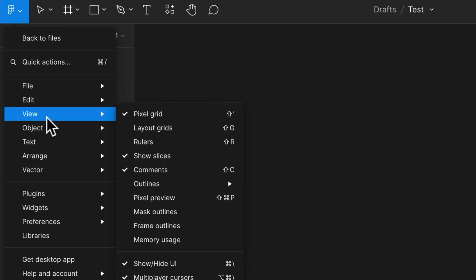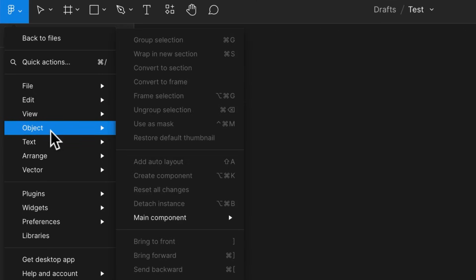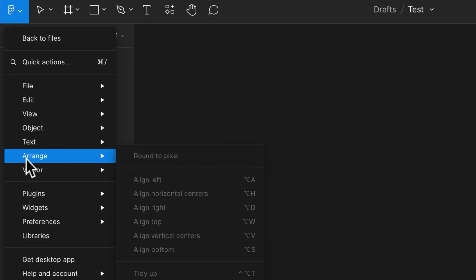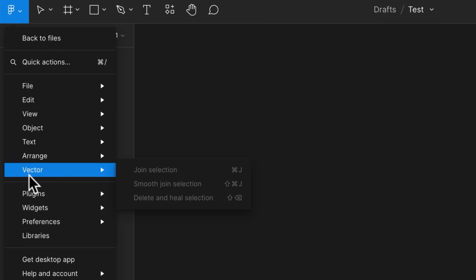Over here, we have view options. Here you can do so many things. Control view settings for your layout grids and rulers, perform zoom functions, and navigate within a file. We have object selections, so you can apply object level functions like grouping, framing, rotating, and much more. We have text. Here you can format text with bolds or italics and set size, height, and spacing. We can arrange and tidy up objects with alignment and distribution functions. And we have so many other things, like even vector options over here.